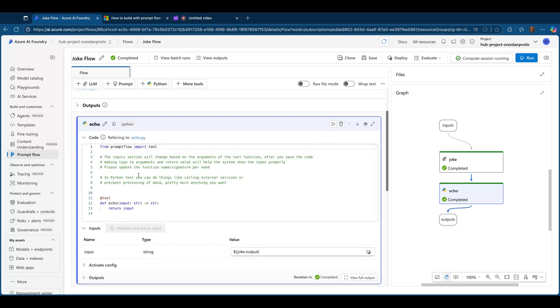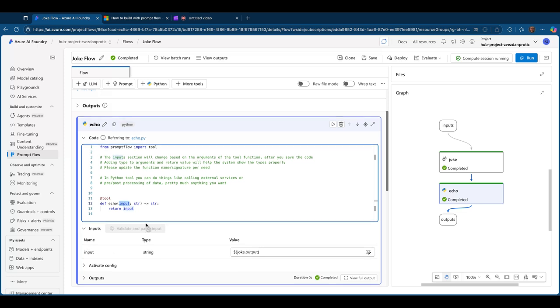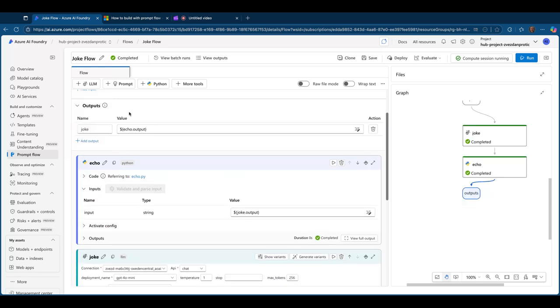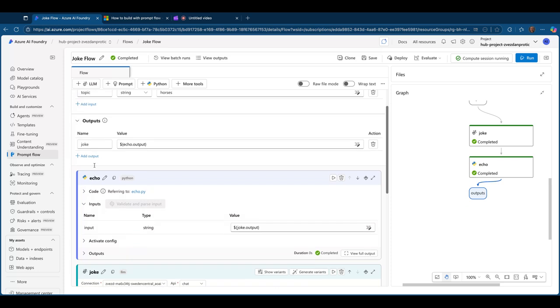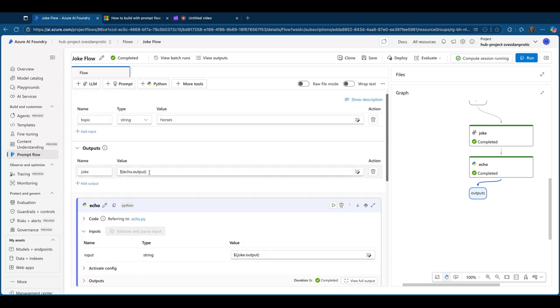Then in here, you can see that the Python code imports the prompt flow, from flow imports tool, and is annotated as a tool. The name of the Python code must correspond to the name of this tool, and the name of the input must correspond to the name of the input. What this echo outputs is just the same input, and the output takes the output of echo as the joke. That is how all these elements are connected. So it seems complex, but it's not that complex. You need to be very careful to connect things properly.